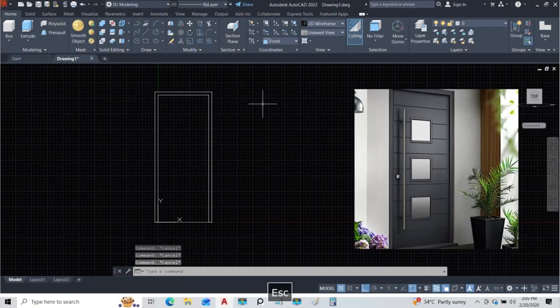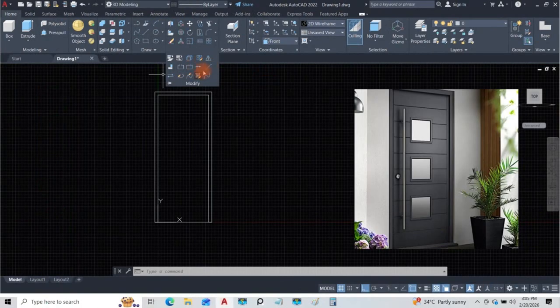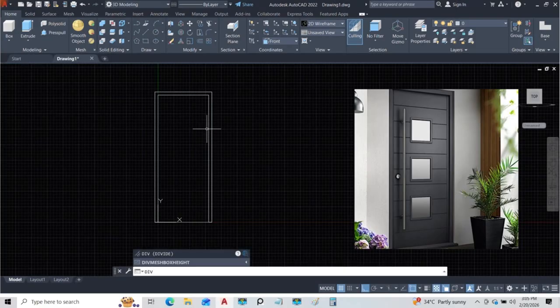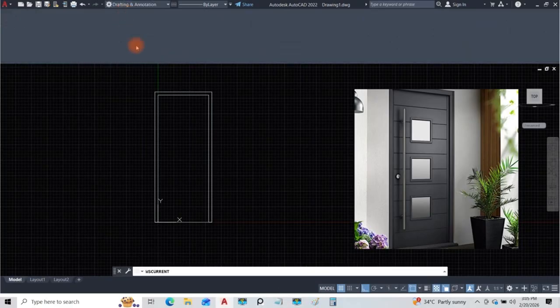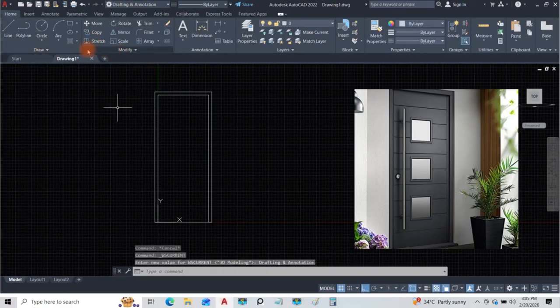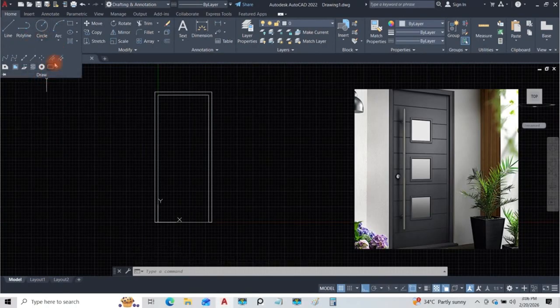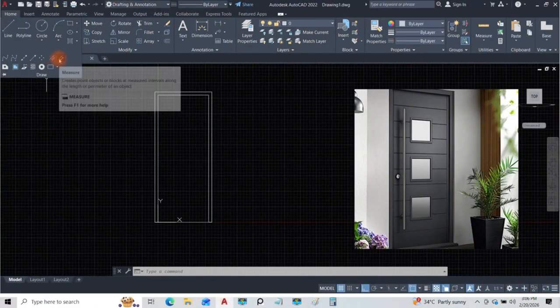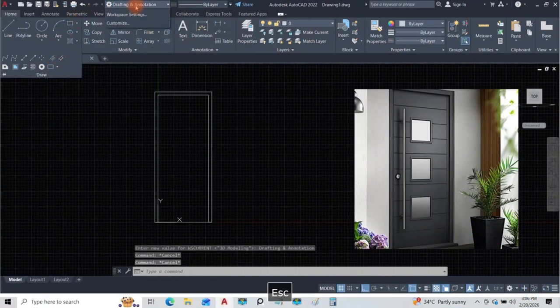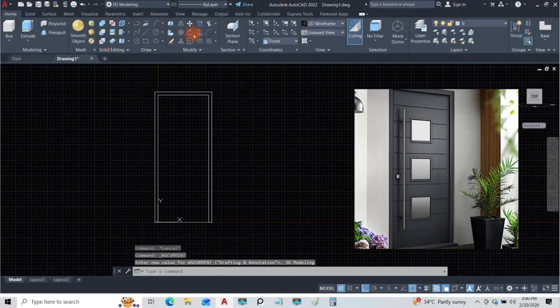We have this option in the modify tab, which allows us to divide. Where is it? I think measure and divide. But then you can just type the shortcut div, and the reason it's hard to see here is because I'm in my modeling space. If I go to drafting annotation, you will see it right here. Oh, sorry, it's actually in the draw tool. So you have your divide and then you have your measure. What I need is that divide. So I can go back here. I think you can find it here.